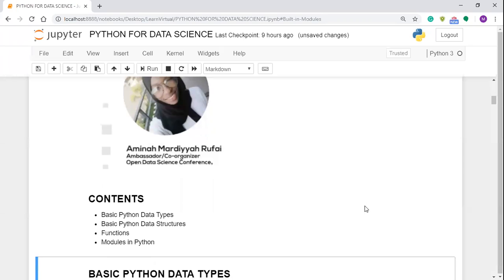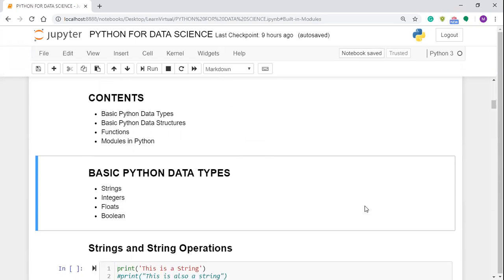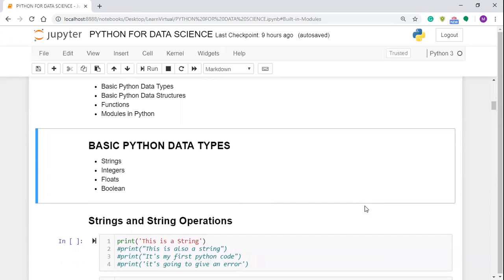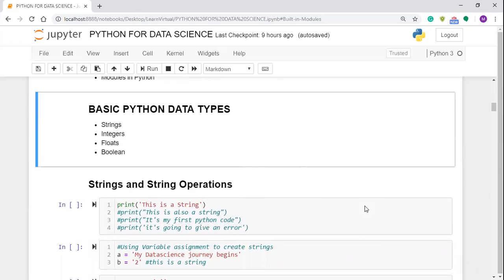So today I'll be taking you through Python, an introduction to Python for data science. We'll be looking at basic Python data types, basic Python data structures, functions, as well as modules in Python. Looking at the basic Python data types, we have strings, integers, floats, booleans. We also have complex numbers, but we'll just take a look at these first three, the strings, the integers, and the floats, because these are really what you deal with the most in data science.